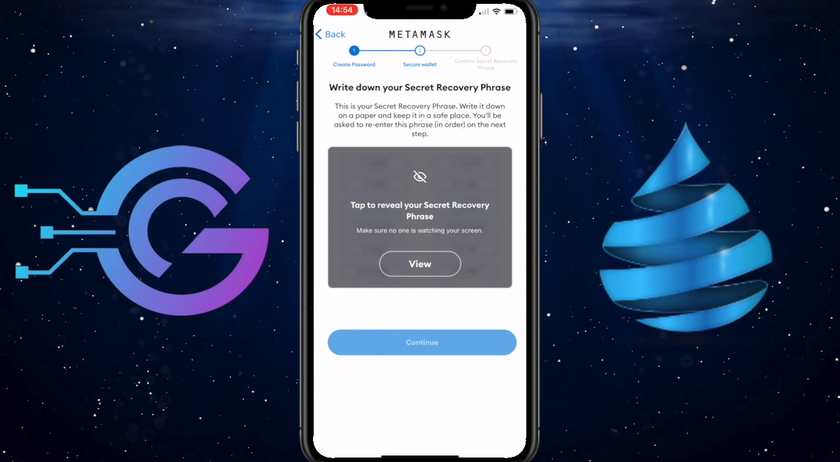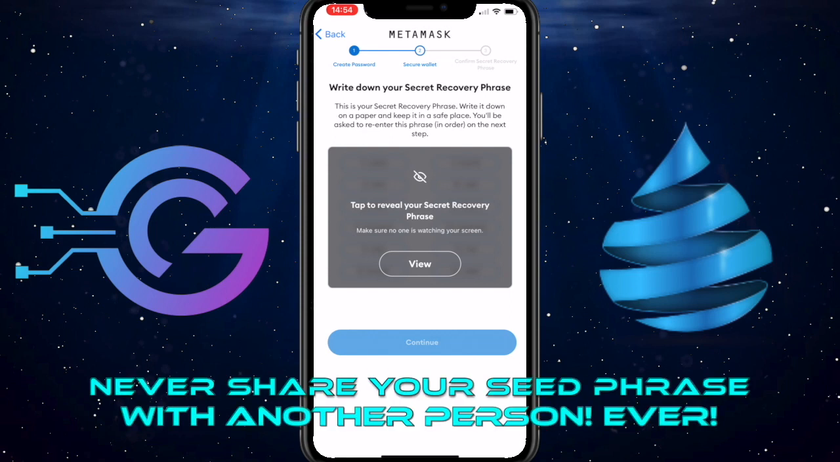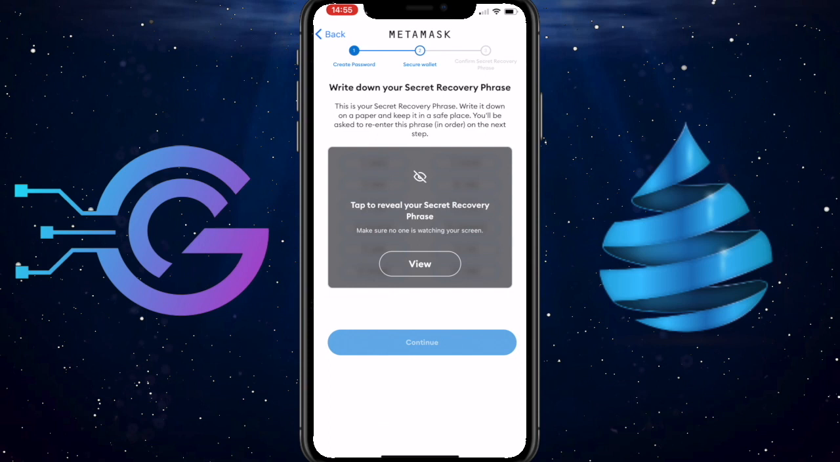Once you do this, it's going to have you tap to reveal your security recovery phrase. So you want to make sure to not share this recovery phrase with anybody. It doesn't matter if they claim they're tech support or the developer of a project. You will never share the seed phrase with anybody ever. Once you view it, you're going to want to write this down on paper and not keep a digital copy so people can get access to it. And once you've written down that paper version, you're going to want to store that away safely.